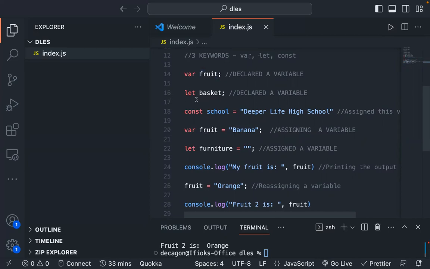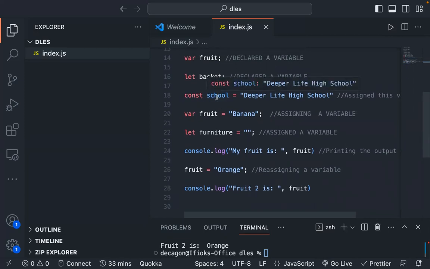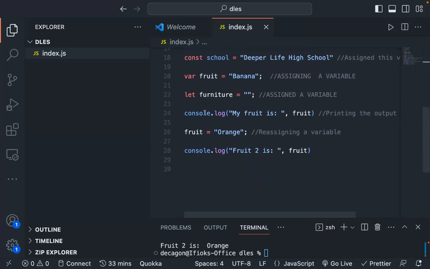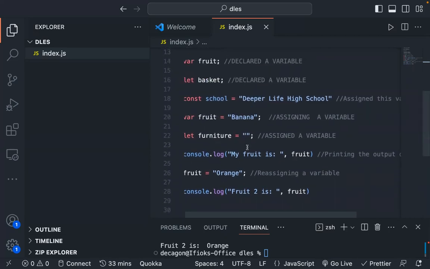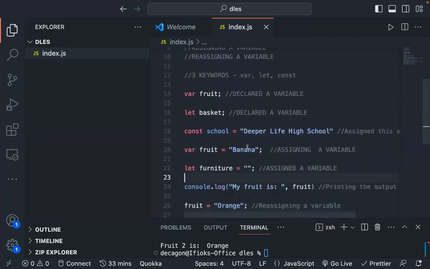Then it comes to line 16. Still in memory, it will create another box called basket. Then on line 18, it will create a box called school. Then inside that box, it will put Deeper Life High School. So if you console.log, if you print school, what you will see is Deeper Life High School. That's what it will come out as the output. So coming to line 20, same thing, going down. Okay, so let's not waste time. I hope we understand that. You could go back again.